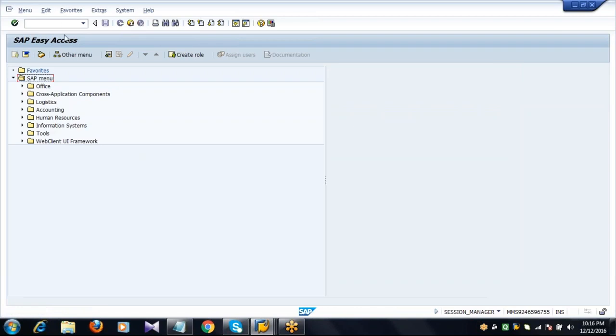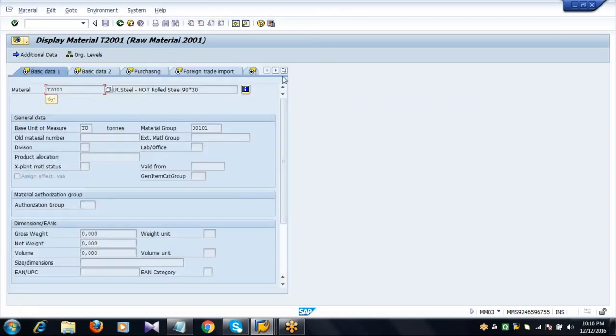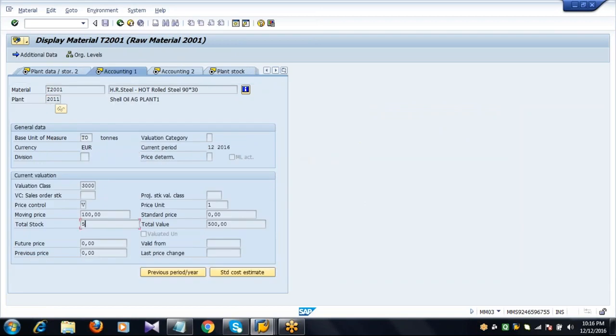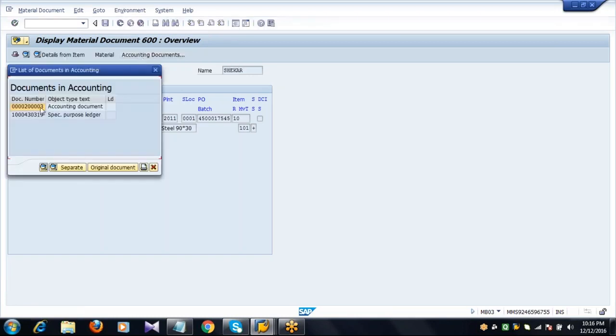Again, same process. You go to MB03, enter, then click on the material tab, accounting one view. So total stock, it displays 5, and based upon that the value. So total stock and total value is updated in the material master. Same process. If you want to see the accounting document, it will hit the accounting finance.